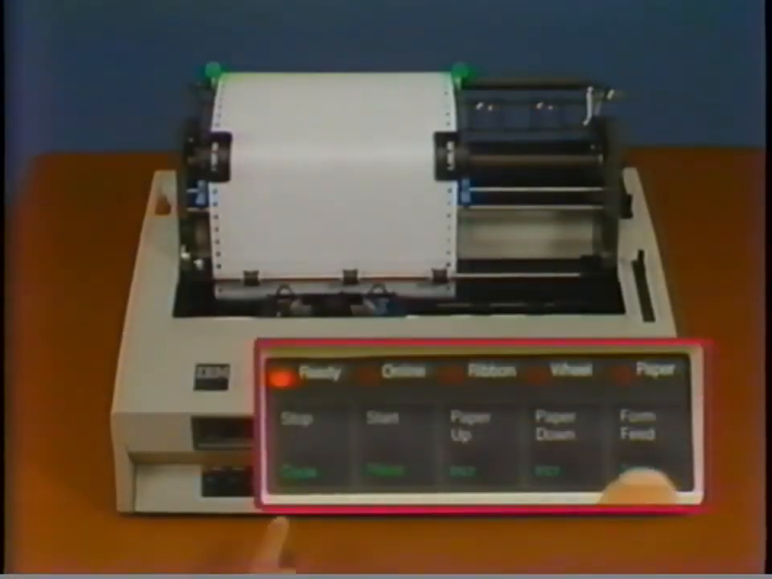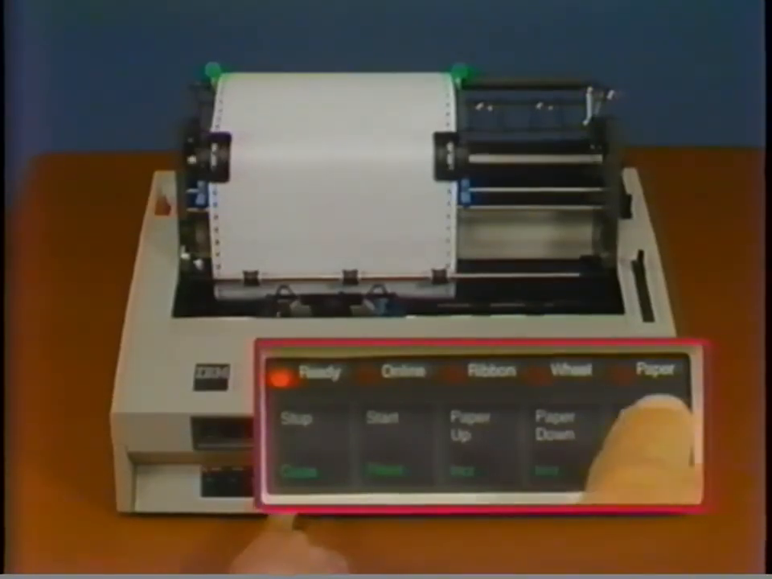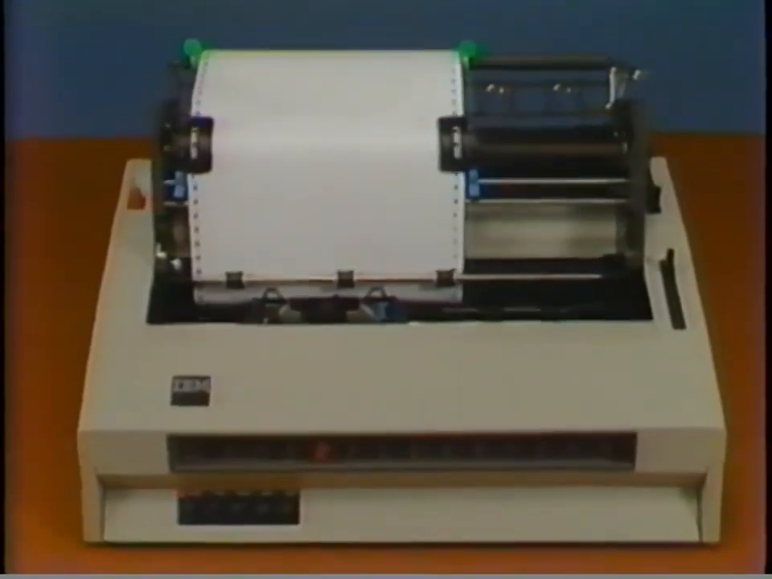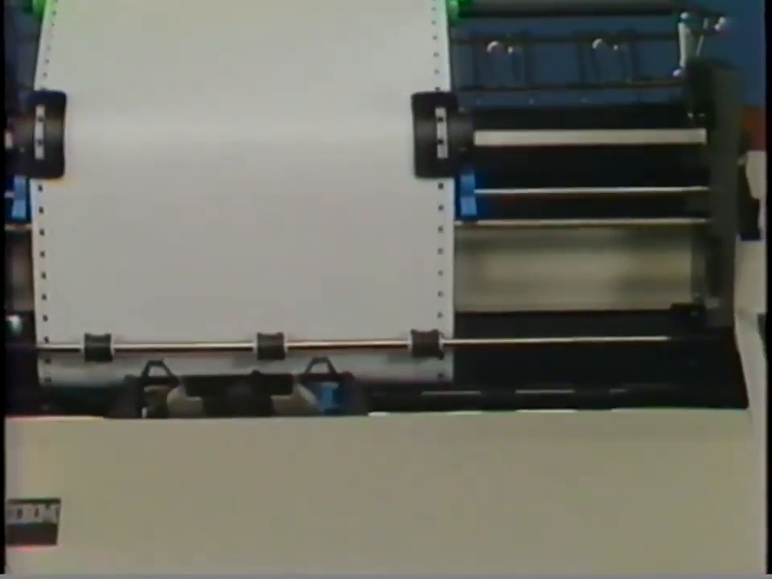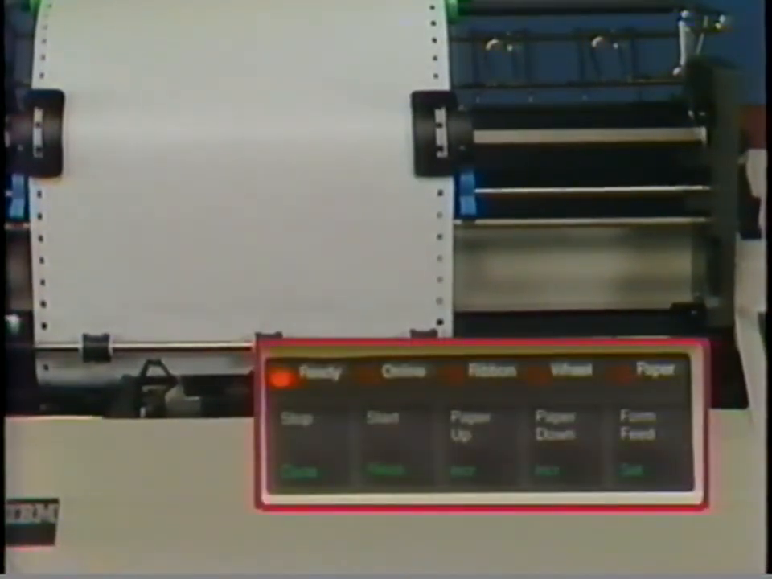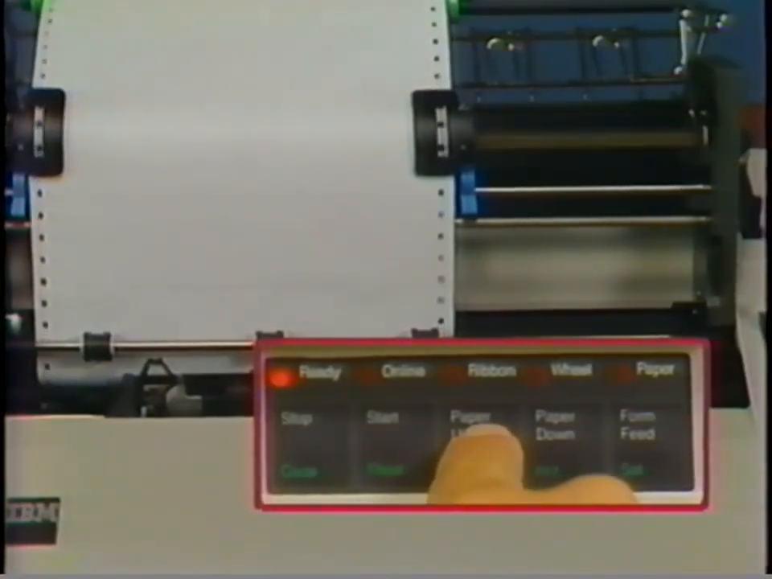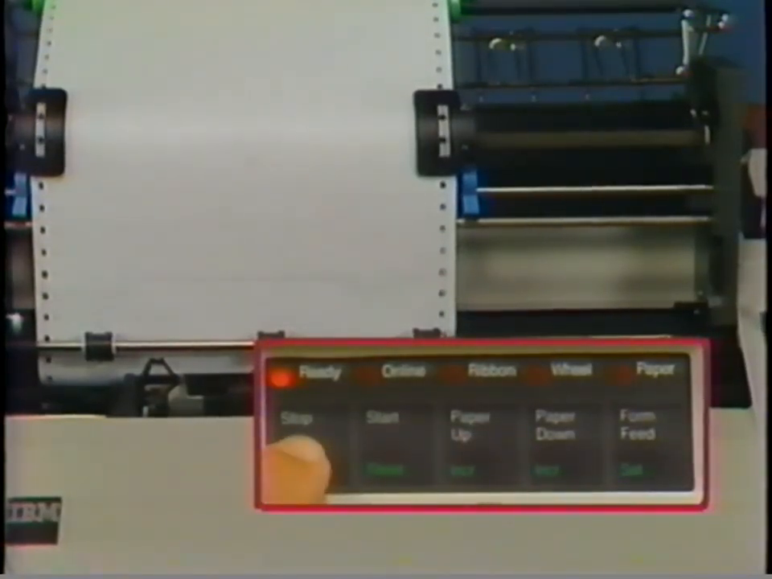When the form feed button is depressed, the printer will advance to the first writing line of the next form. Code plus the form feed button sets the current writing line as the top line of the form.